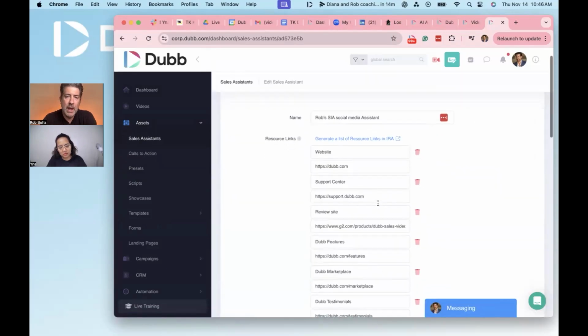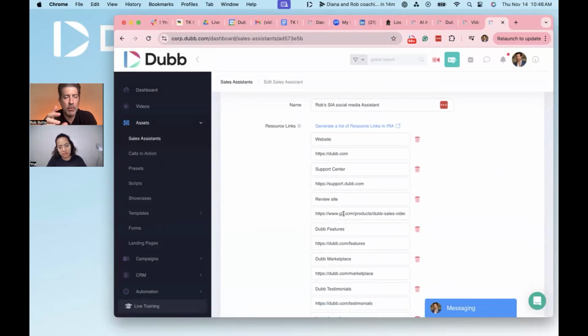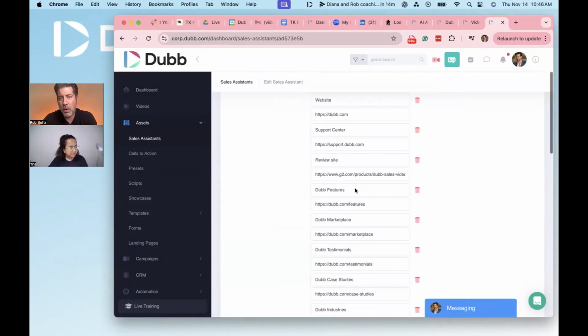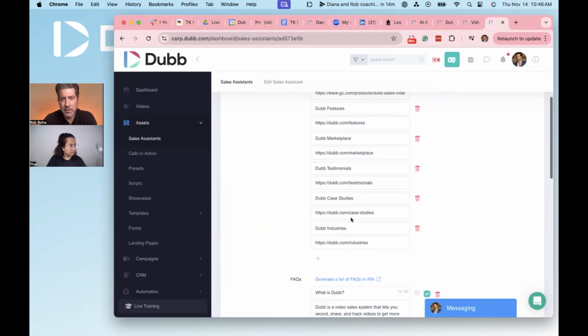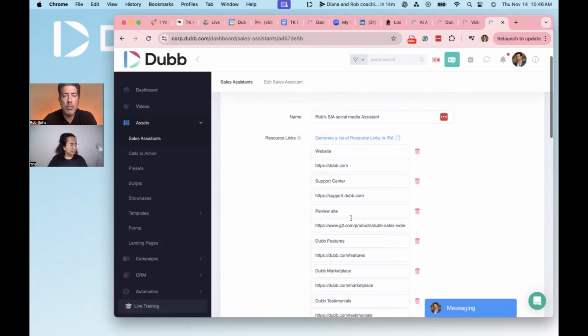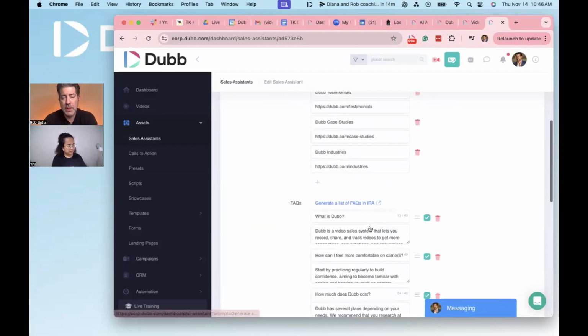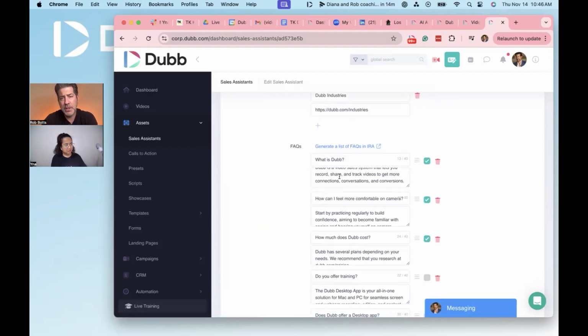Give it a name, and then just give it the resource links. The reason we have multiples is because SIA can't click on sublinks. It can only do that page that you're saving. So that's why we have Dubb support, features, see all the different links we have. Gotcha. So whatever you want SIA to learn on that page, just have that one included in here so she can learn. Okay. And then below here, you can add your FAQs.